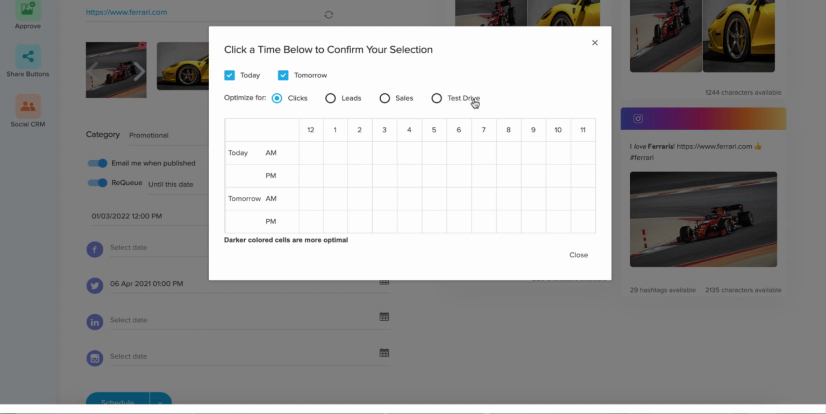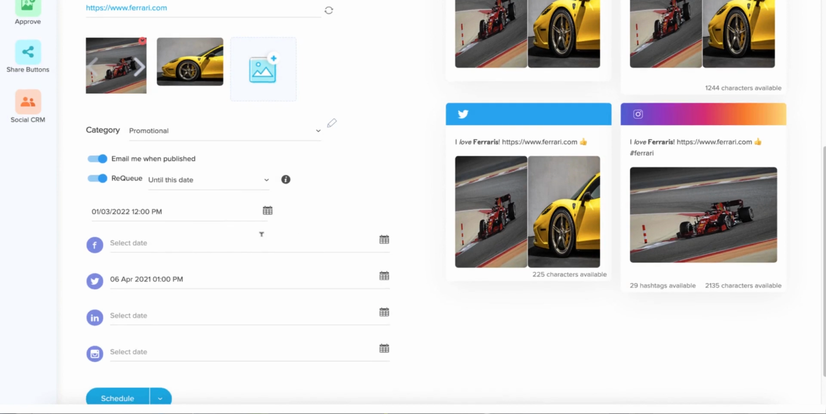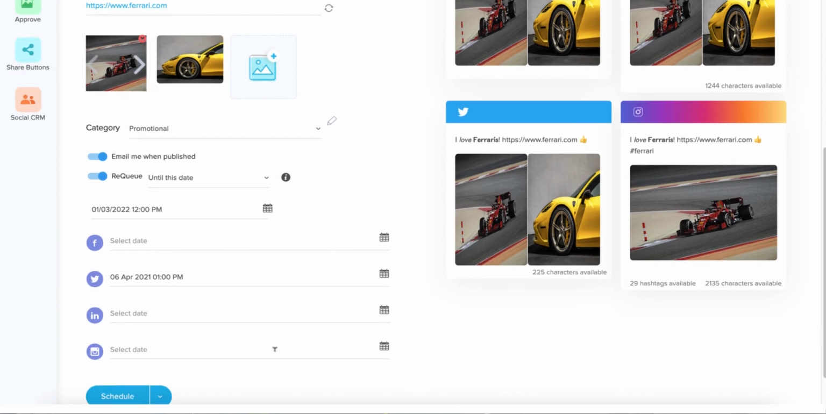So we set up a test drive conversion event for when people select, okay, I want to test drive a Ferrari, and they submit that form to request a test drive. Since we set up a custom conversion event, now it's actually going to recommend times to post to social media when I am most likely to get a test drive. That is very powerful, so make sure you make use of this. Once you've done that for each of your different social networks, then you can go ahead and schedule. But for the purposes of this test, I'm going to go ahead and publish this immediately.